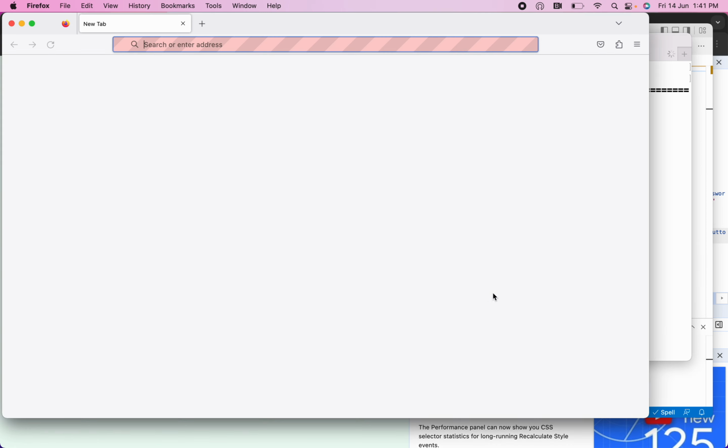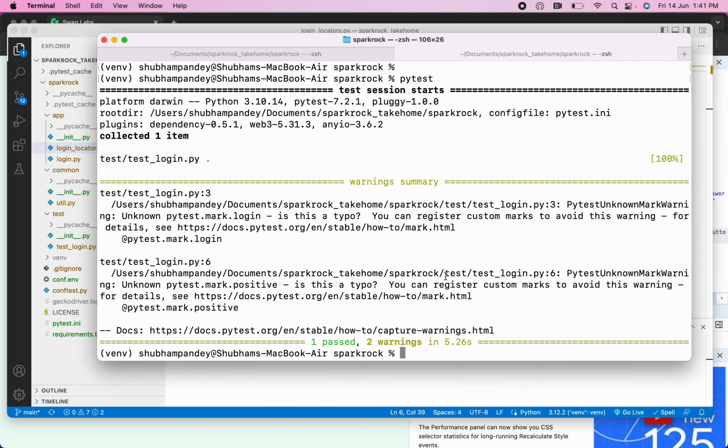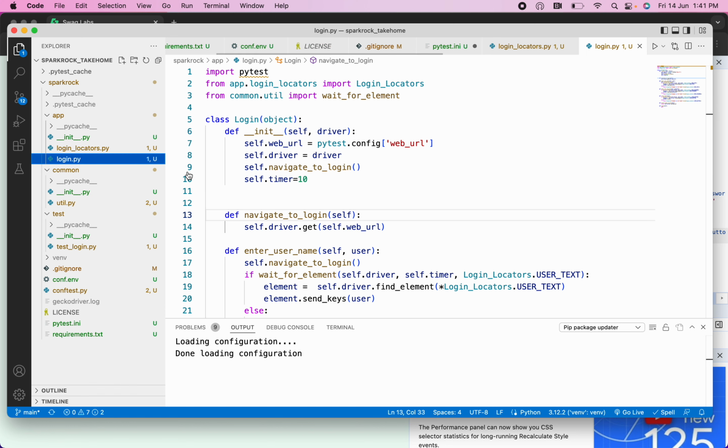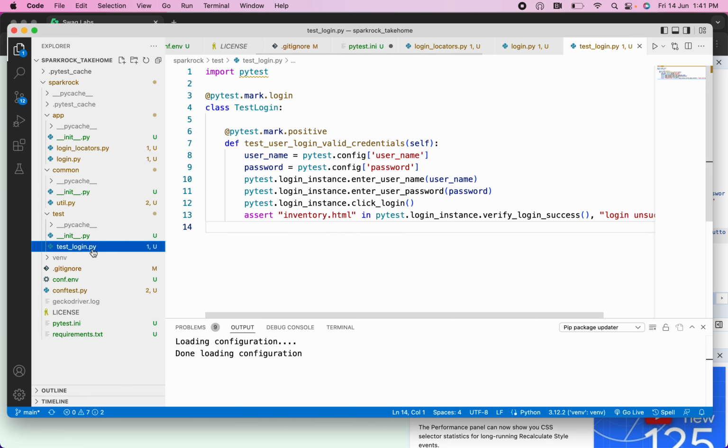PyTest. Okay, so the test is successful now. So now what we'll be doing is we'll be adding a few more negative test cases related to login.